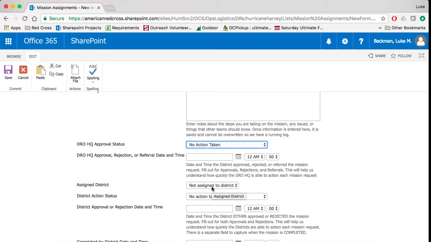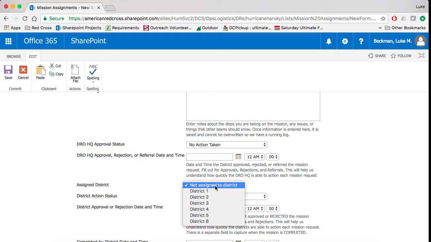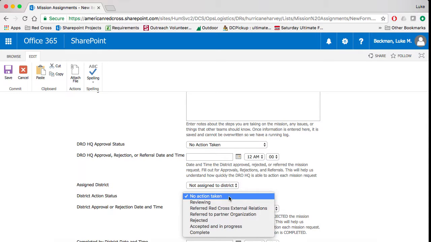Once it is assigned to a district, the districts will be able to, in their view, see a record. The DRO headquarters will assign the specific district. These, again, will change over time. We know how dynamic the district names are, but a district will be assigned, so you can filter by district. And once a district has a record, the district will go in and mark the status.